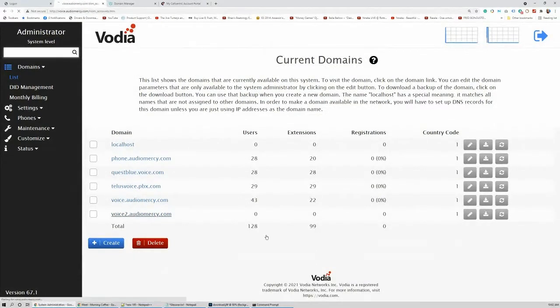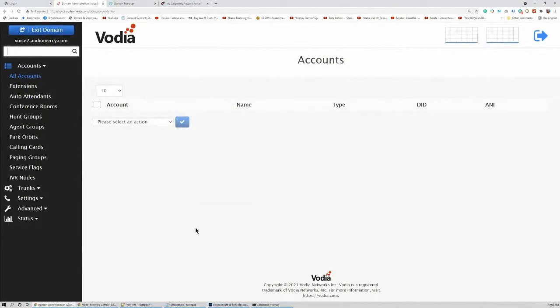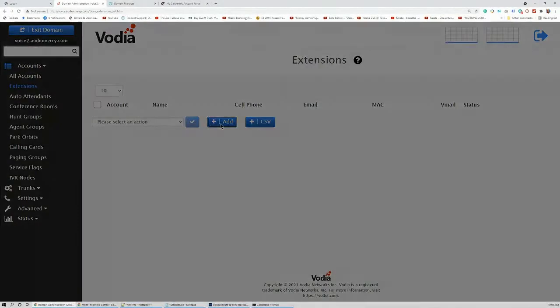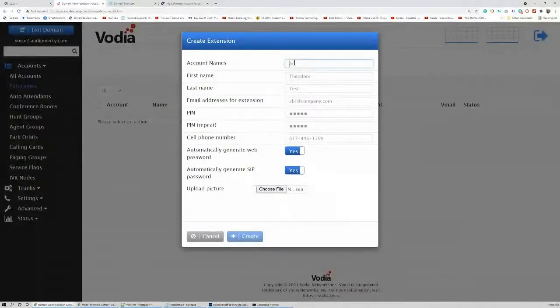I'm going to click on it. Next, I'm going to go on the left-hand panel. You have all accounts. We're interested in creating an extension, so we're going to click extension. Then we click add. Now, depending on your customers, they usually have a 2, 3, or 4 digit extension. I'm going to do 3 digit.